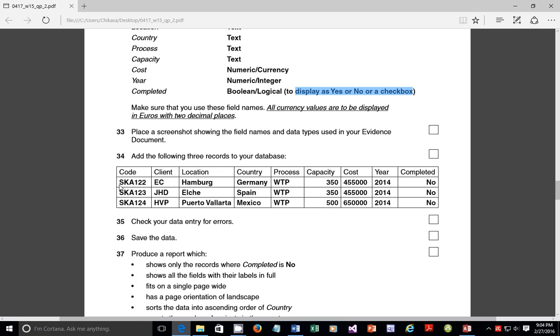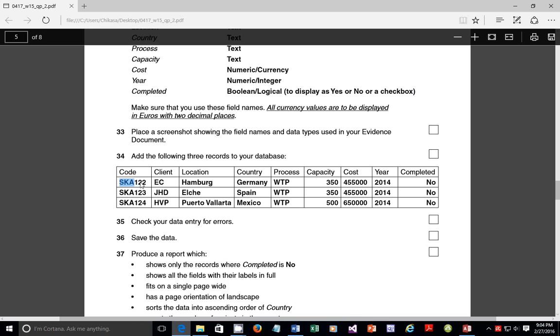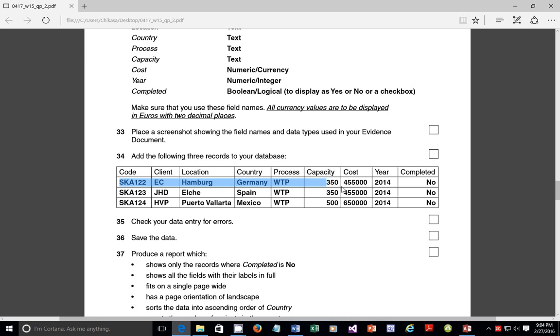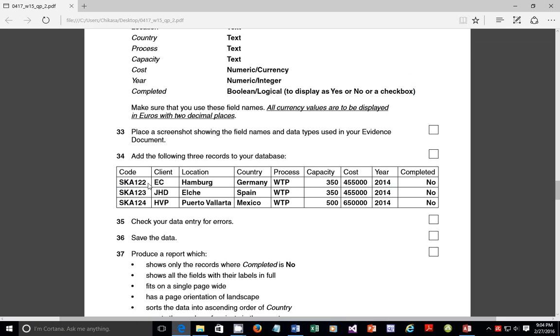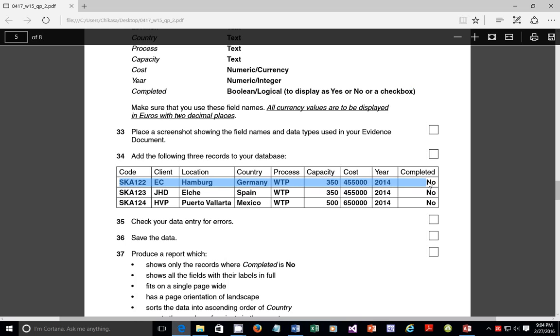But what I wanted to say is that in Access, you're supposed to add these records record by record and not column by column. Some students will prefer writing SKA 122, then SKA 123, SKA 124, then ECJHD and HVP, then Hamburg, and so on. And you will get errors if you try to do that in Access. First of all, work with a record, complete one record, reach the end, then go to the next record, and so on. So that's the criteria I'm going to use when I add the records there.